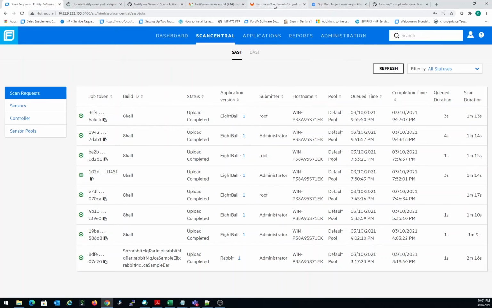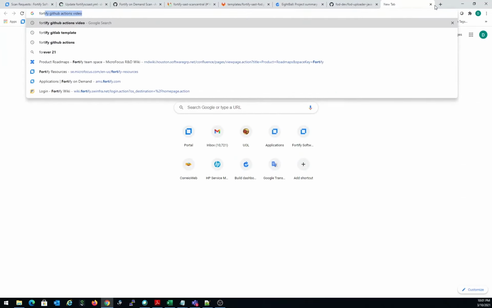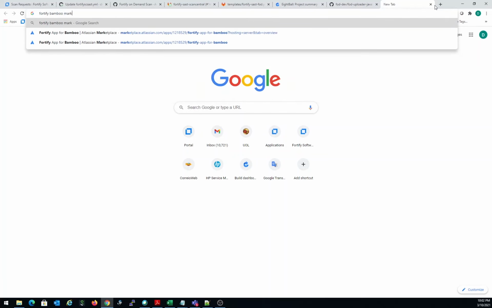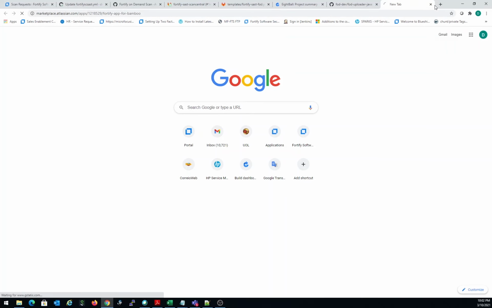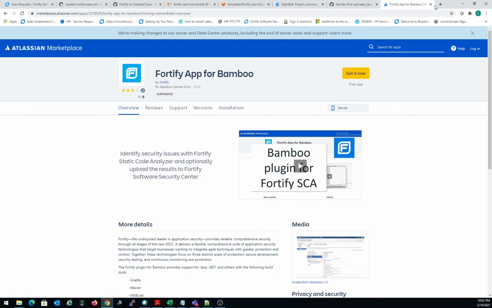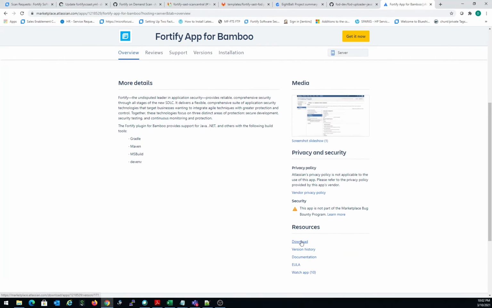Last but not least, let's talk about Bamboo. On Bamboo, we have a Fortify plugin. So let me go to the marketplace and just show you here. So we have a plugin, a native plugin for Bamboo. I already installed it. You can download it here and install manually.